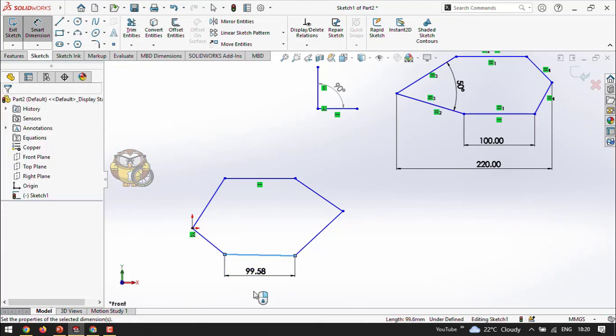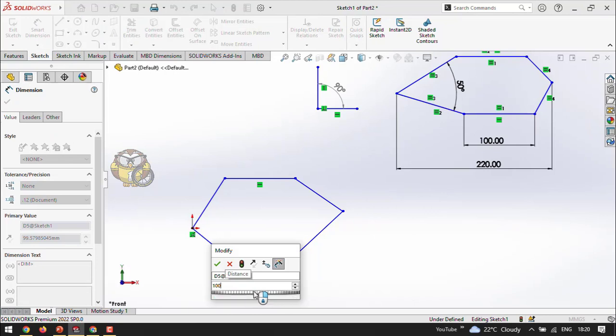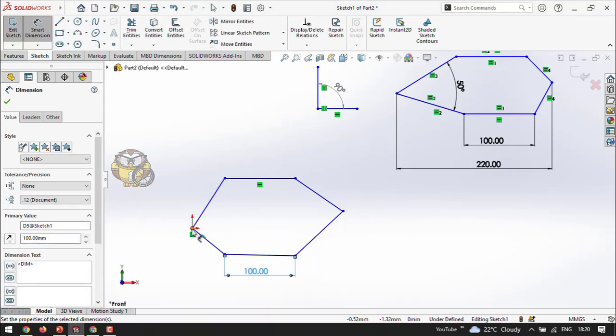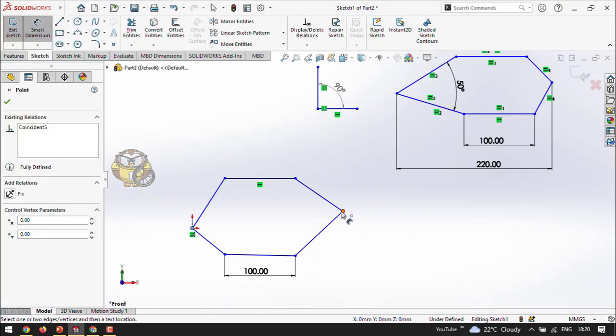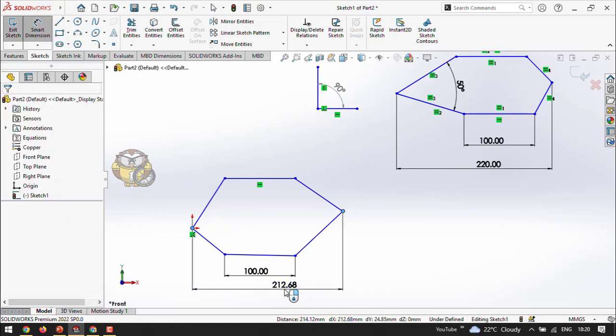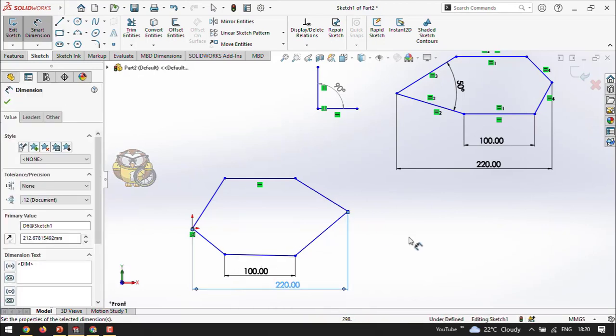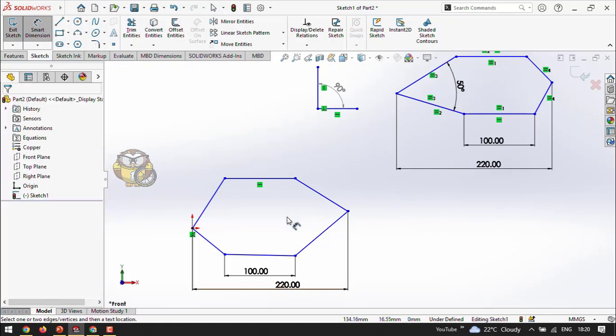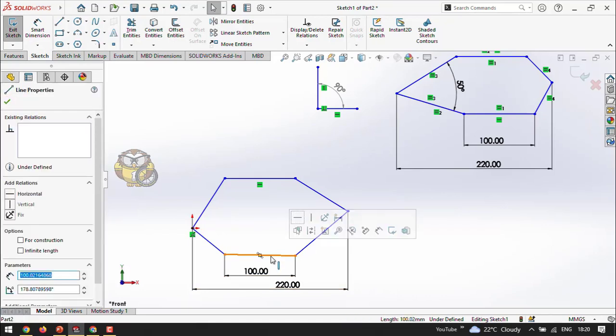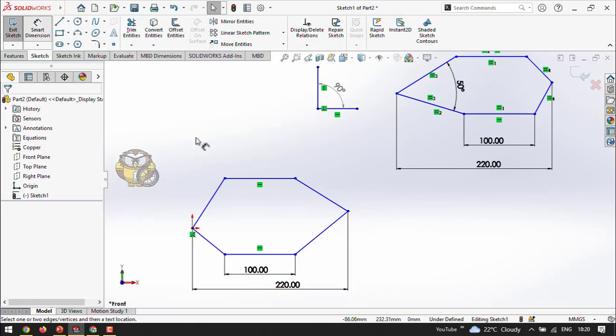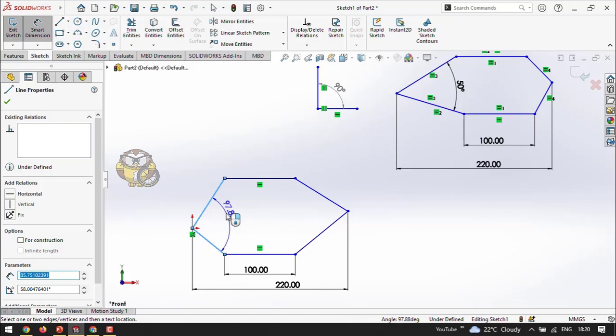Now I am going to mark the dimensions. This one I am going to mark 100, and between here and here I am going to give 210. Now I am going to add some constraints. See, this is not in horizontal mode. You select it and choose the horizontal constraint. Now the line should change into horizontal, and I am also going to mark some angles.